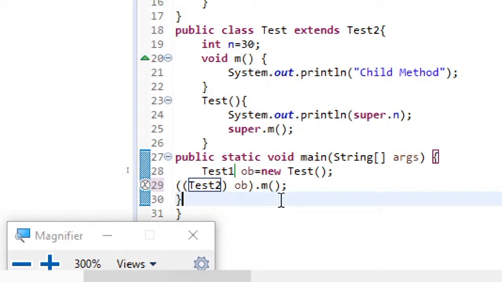Next, coming to super. Super can be used to invoke the parent class constructor from the subclass constructor, which has to be the very first statement in the subclass constructor. By default, when the subclass constructor is invoked, a parameterless super statement will be automatically added by the Java compiler within the subclass constructor. So this is to be noted.